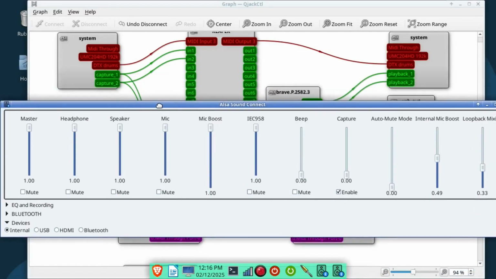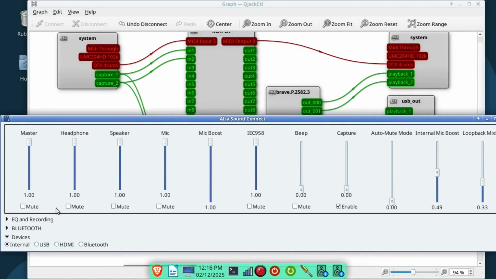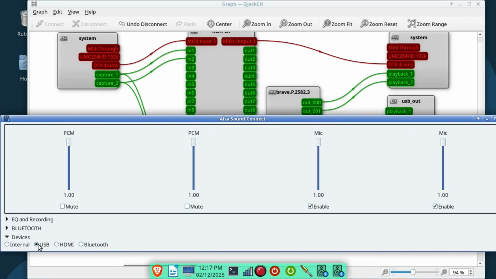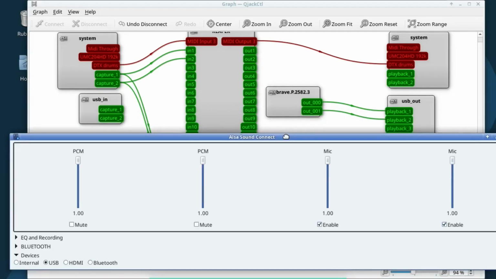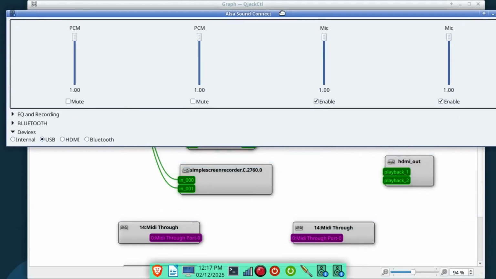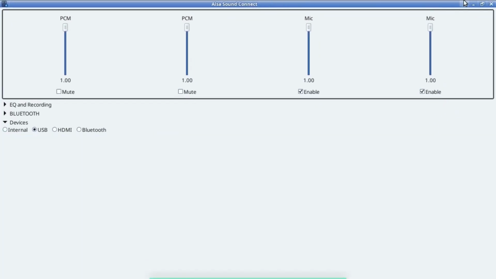Different devices. We click on USB. Now I've got an audio. Automatically connects.